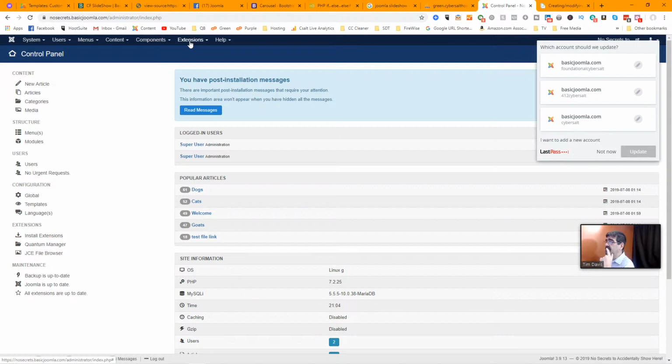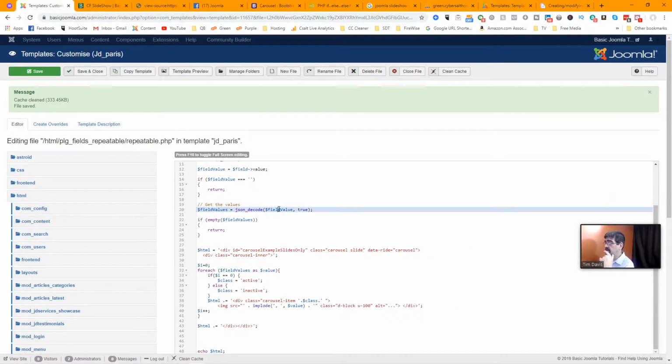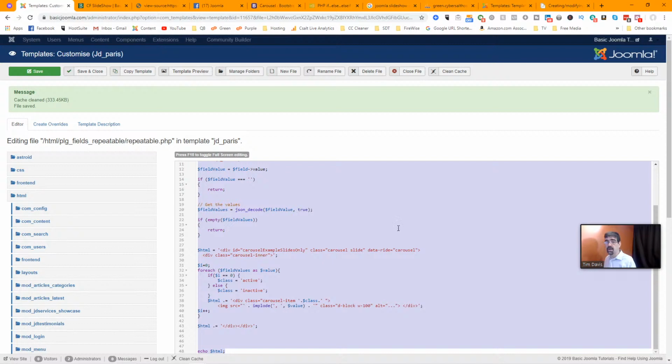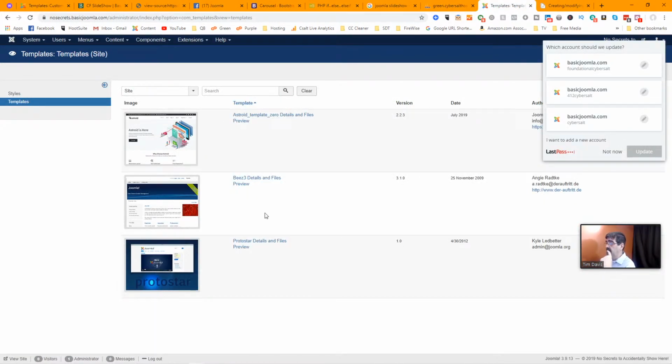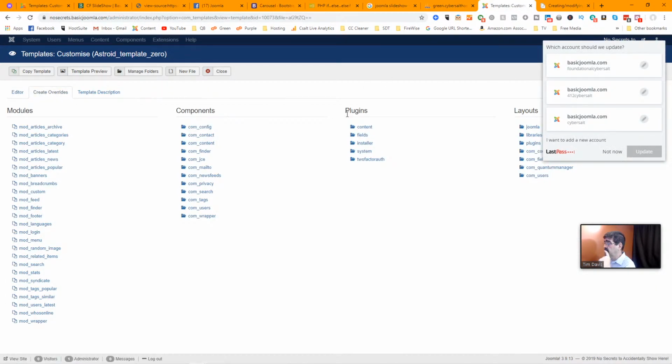Yeah. So if we go to extensions, templates. And what I want to do first of all back here is I'm going to go Control A, Control C to copy, and I'm going to paste this into a new notepad. Bootstrap for slideshow. All right, so now what I want to do is go to here and go to create an override.